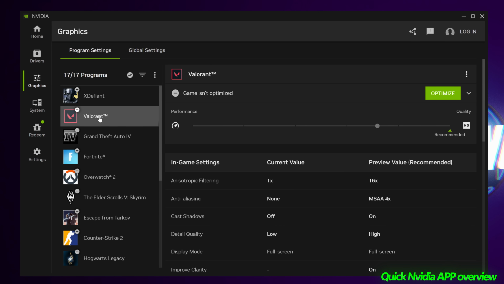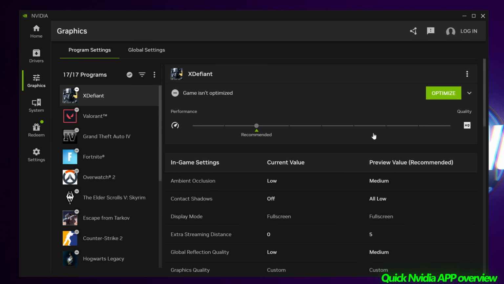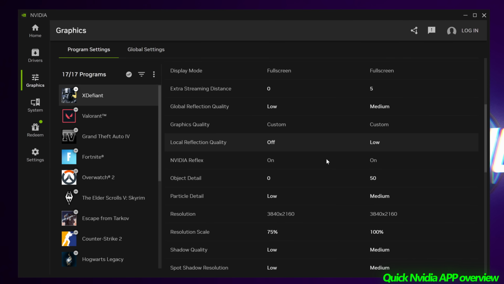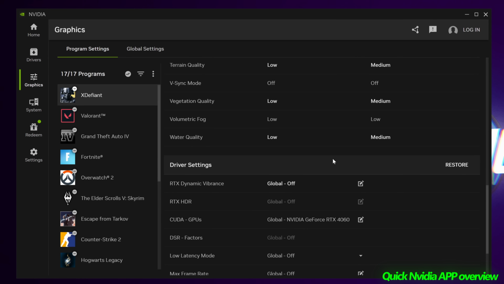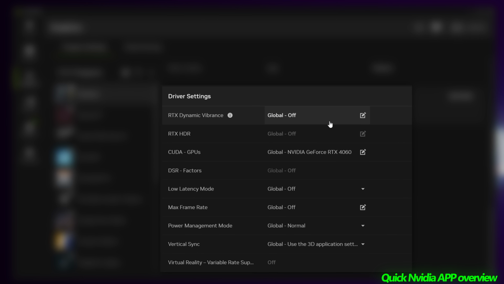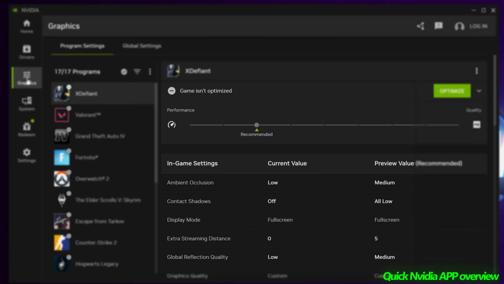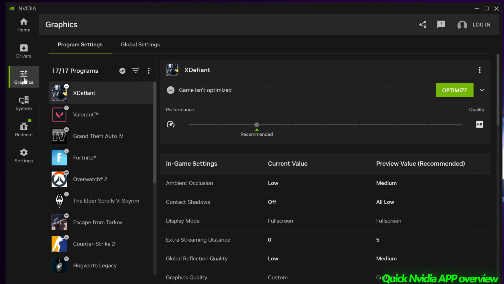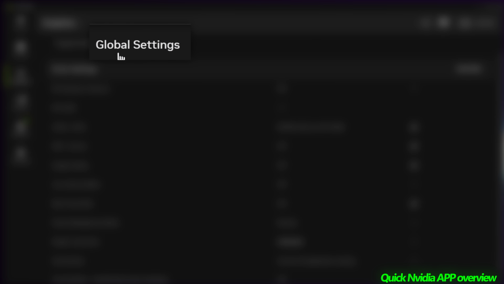Inside of the graphics settings for any detected games, you can set optimized NVIDIA settings. If you want to set application-specific settings like you would in the NVIDIA Control Panel, click on your game, scroll down to the driver settings, where you can then set up your control panel settings for that specific game. You can also access the basic NVIDIA Control Panel settings from this tab by going over to Global Settings.